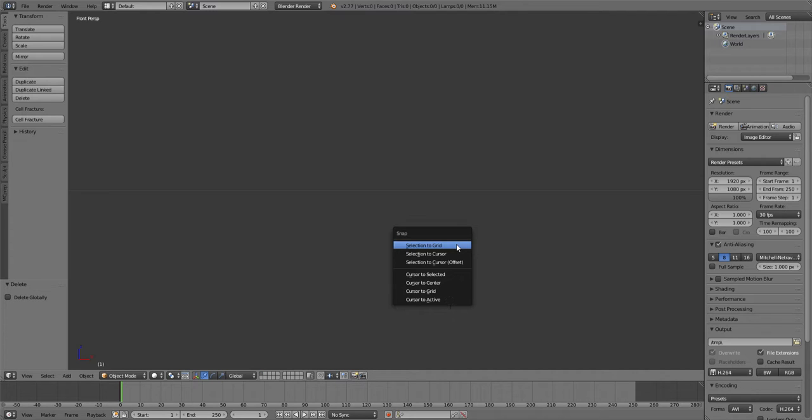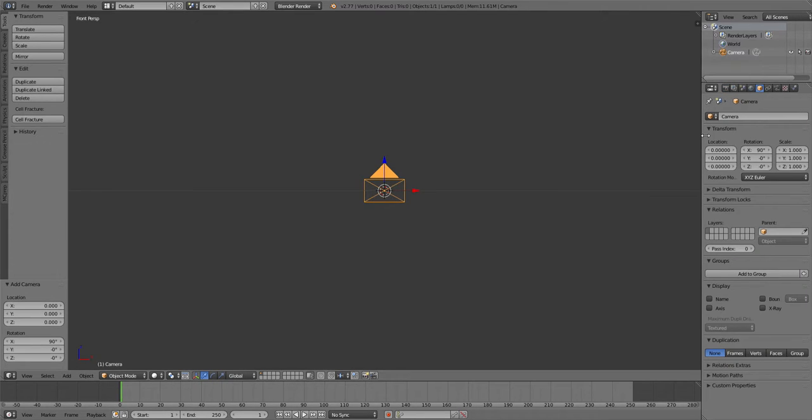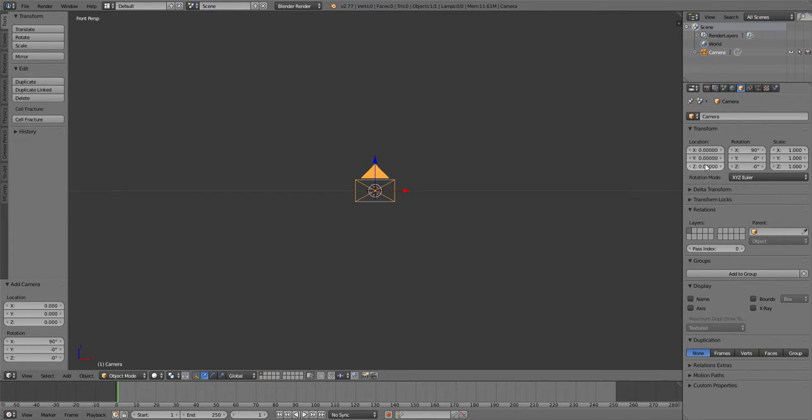Before you add a camera, hit Shift S and hit cursor to center. Make sure it's at the center. Now hit Shift A and add a camera. I'm going to go over here to the object data window and change its Y location to -5.